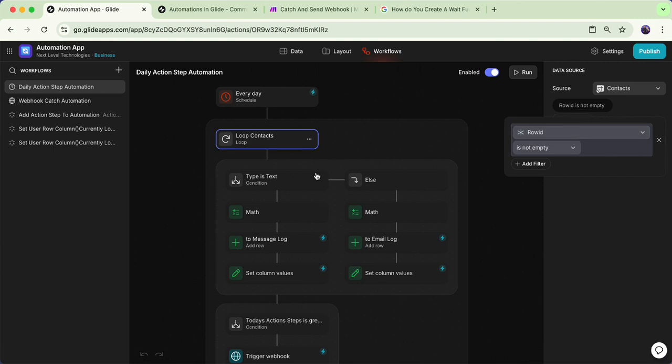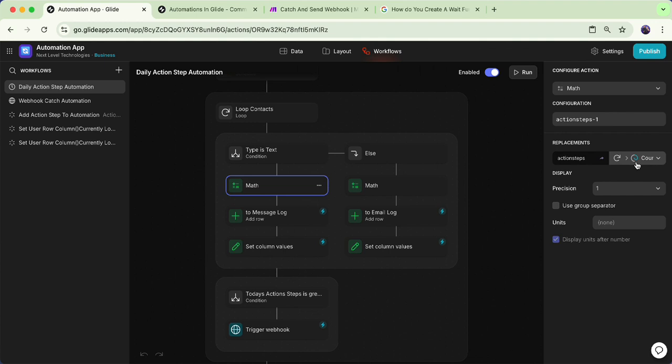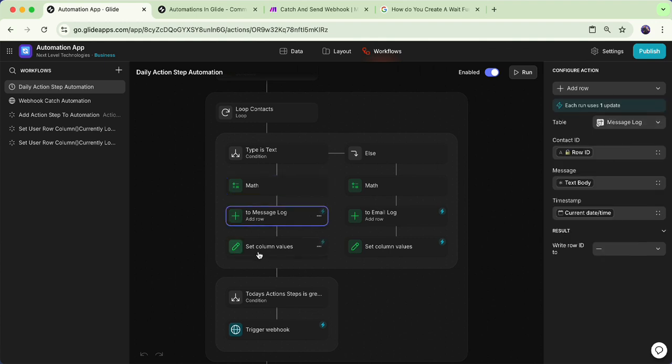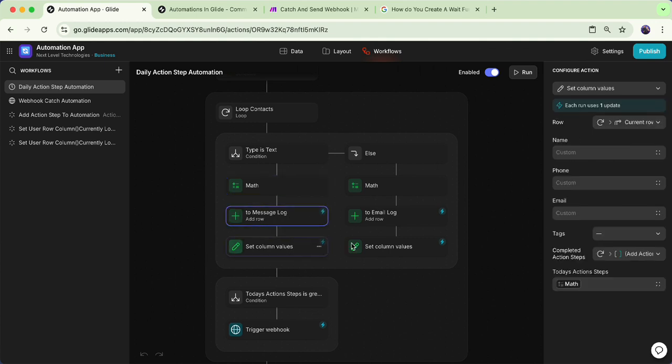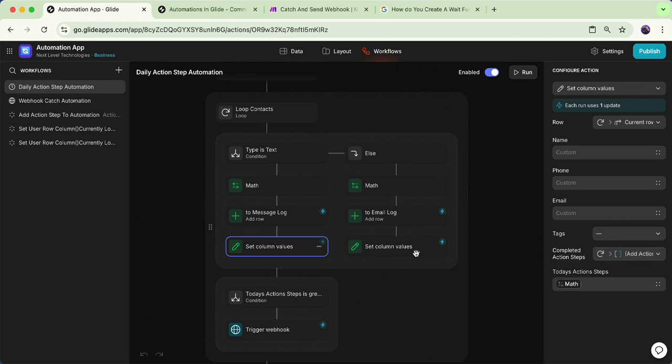If that's not empty, it'll continue the cycle. It'll look for text. If not text, it's email, and then it takes the number of action steps, that number I was talking about a while ago, that was 2 action steps. It minuses 1, creates a message log, or you can put a webhook to send a message out, and then writes that today's action steps, that action step minus 1 value in there. And it also writes the add action step to complete it. Same thing for this, just on the email side.